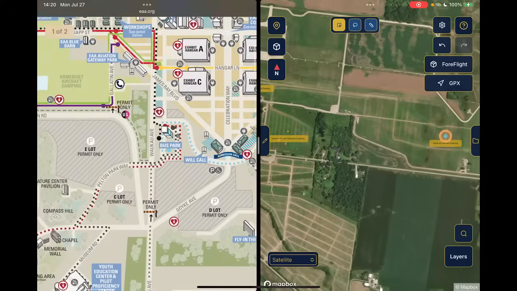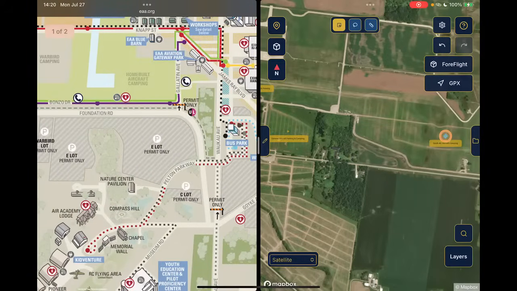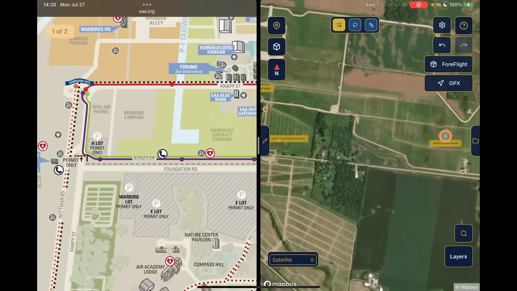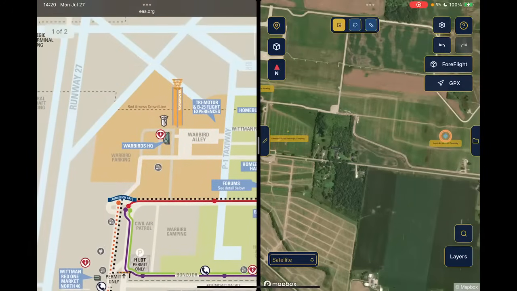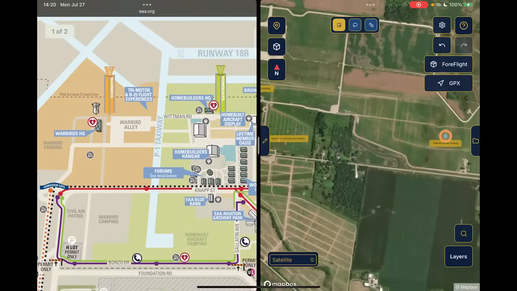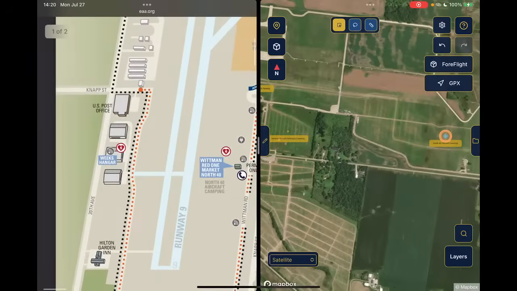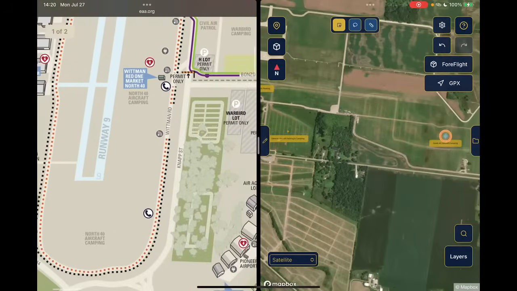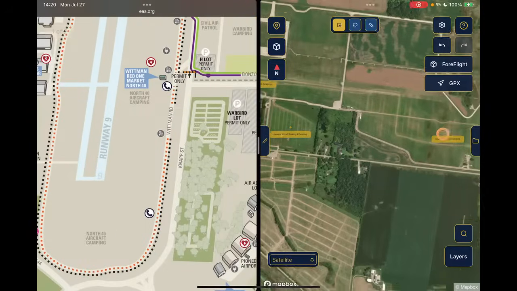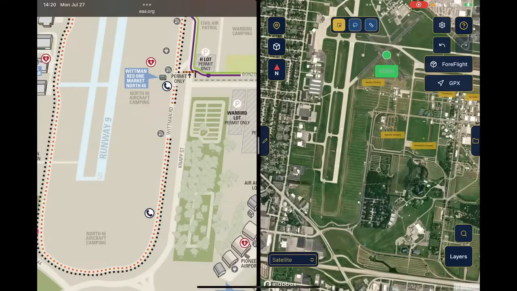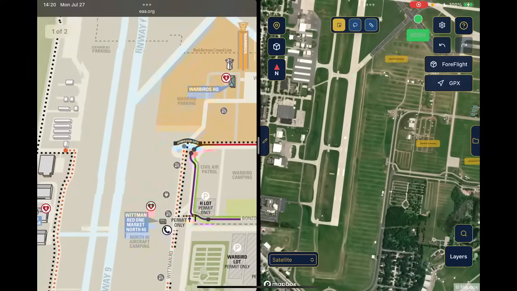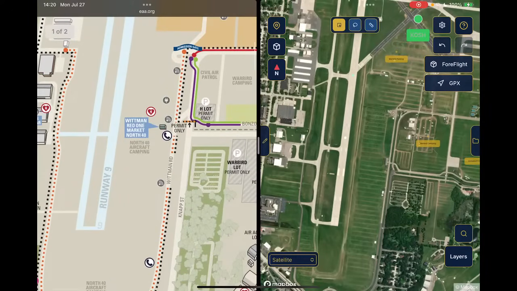Pretty sure there's a helicopter spot here too somewhere. We did homebuilt camping. H lot, tri-motor. Okay, so this is more general camping down here. Okay, this is North 40 camping.